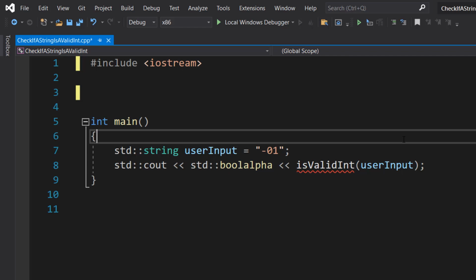Greetings, it's MaxoDiddly here, and today I am going to be showing you how to check if a string is a valid integer using C++. So let's get right into it.